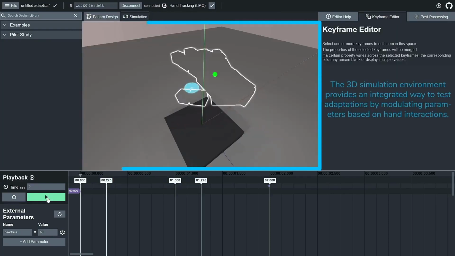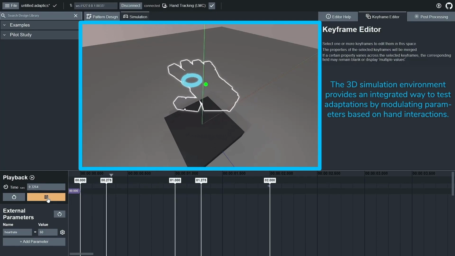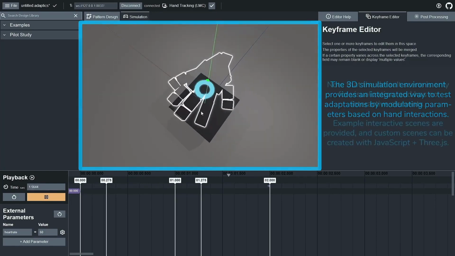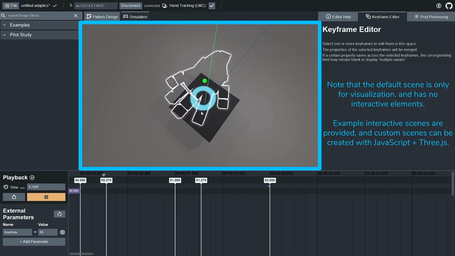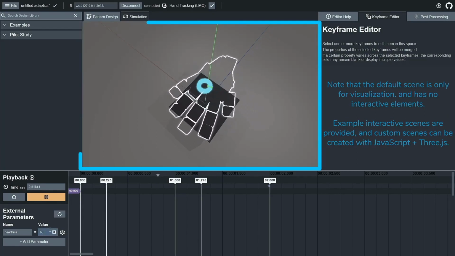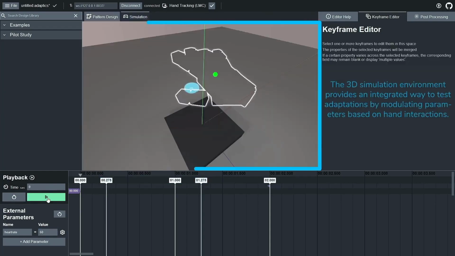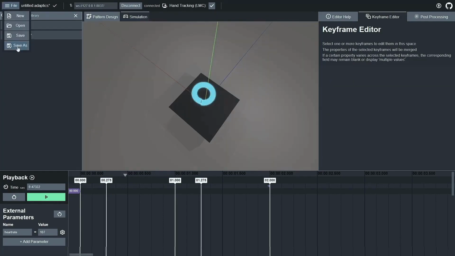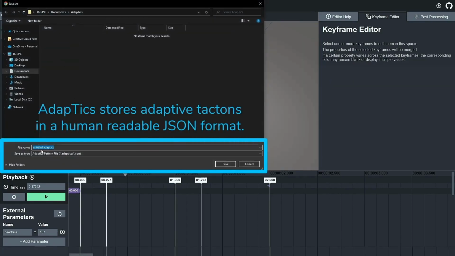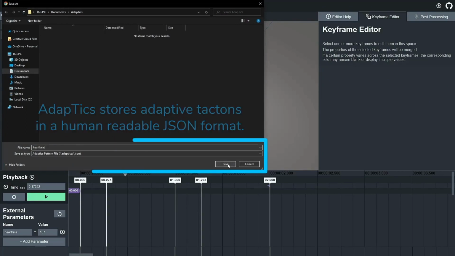Designers can also test and view tactons in a 3D environment within the design tool. This environment supports creation of interactive elements, which can automatically modulate multiple external parameters. This feature allows iterative refinement and testing of adaptive tactons entirely within the AdapTics interface. Once a tacton design is complete, it can be exported to a file in a human-readable JSON format, to be included in the final end-use application with the AdapTics engine.